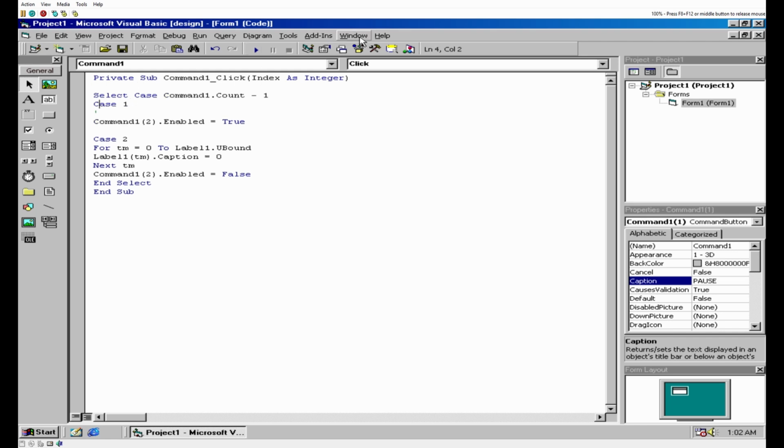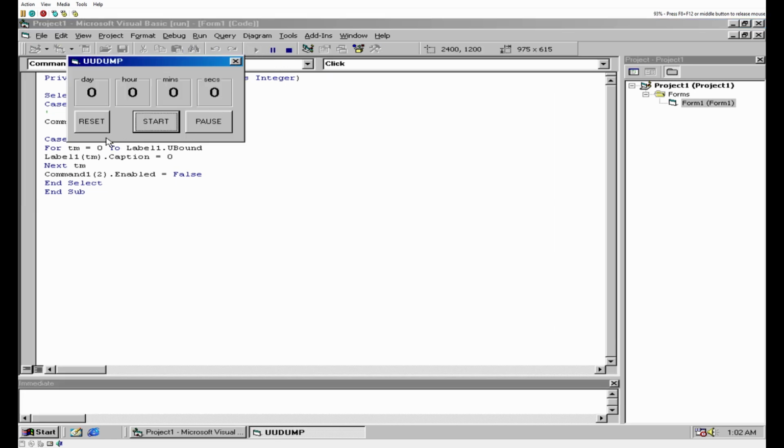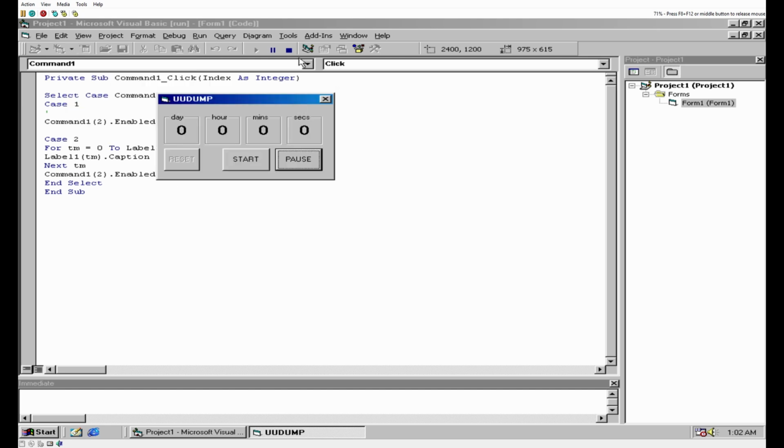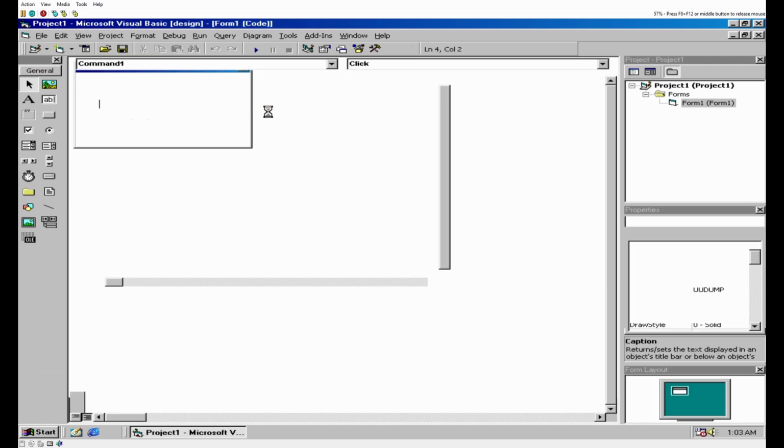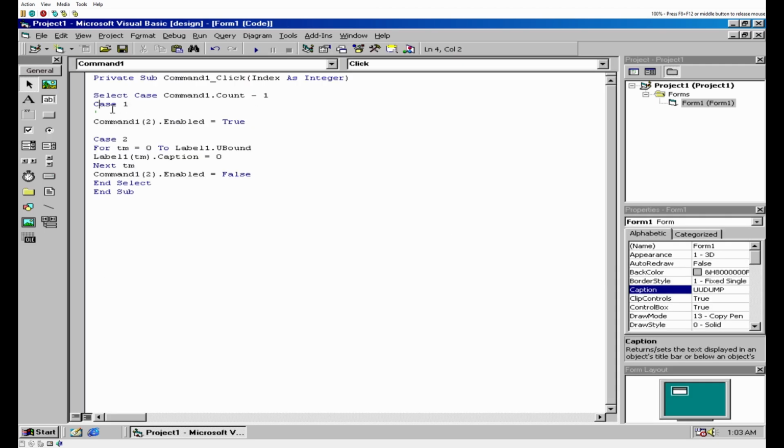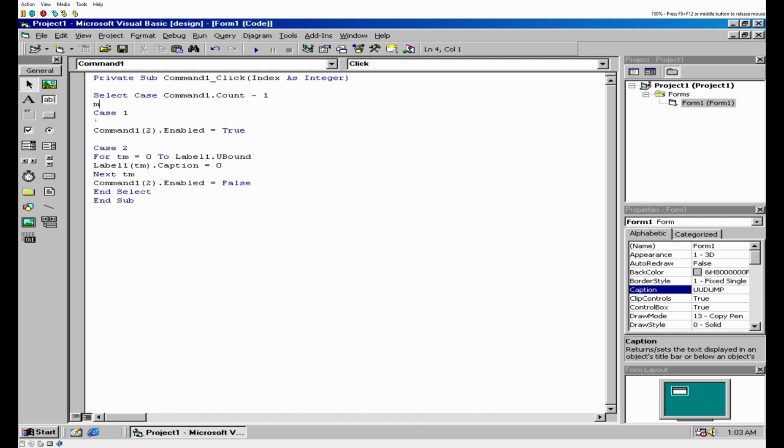I think there was a bug in Visual Basic for that. I think it was the first case would not be seen, the first line. Go like that, reset. No. Okay. I'll have to work that one out. Why is it not doing that? Select case command equals 1. Let's put a message box. No, it's alright. I'll just go with me.caption. I'm just going to error trap it.